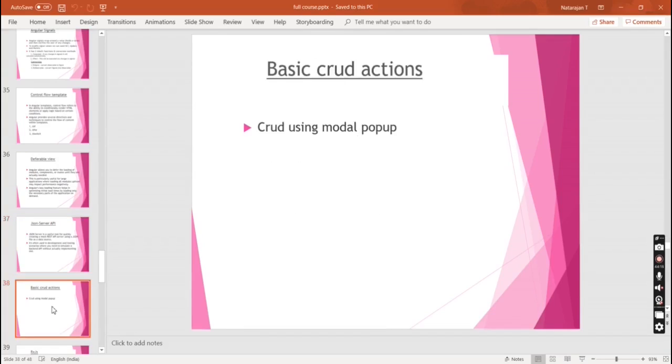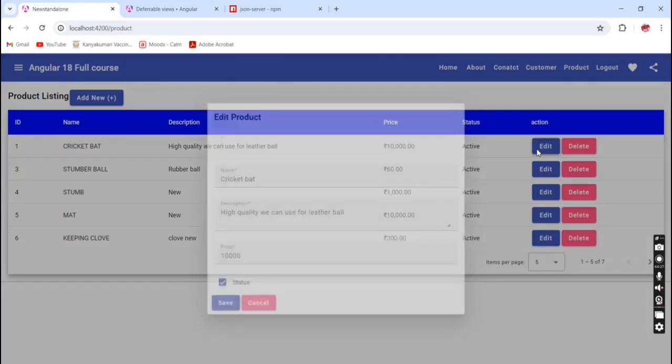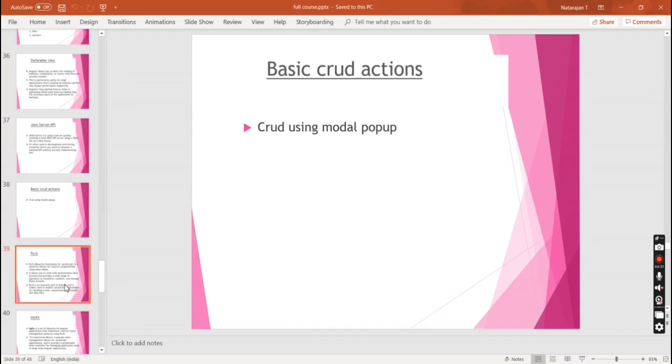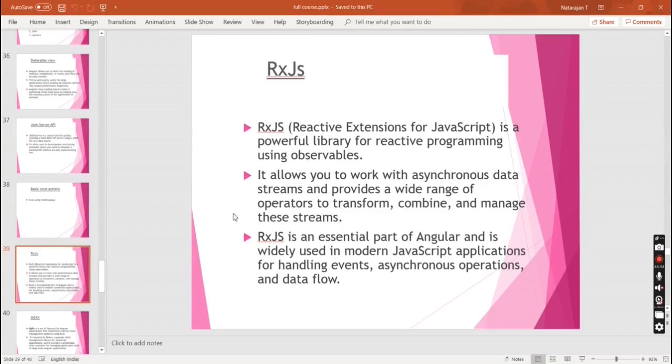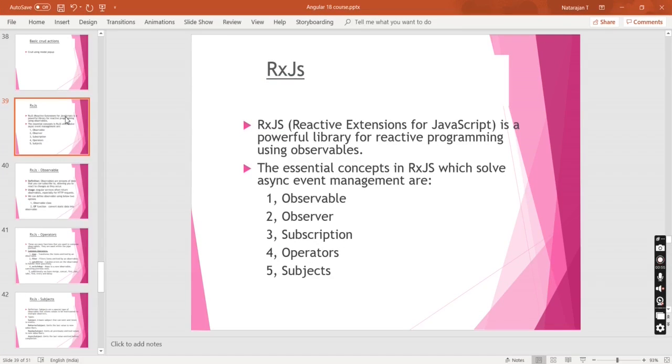So we can move on to the next topic, basic redirections. Anyway we have done this using the modal pop-up in our product screen. Okay, and our next topic is RxJS. RxJS stands for Reactive Extensions for JavaScript. This is a powerful library for reactive programming using Observables, and it has some essential concepts using which we can manage asynchronous events. The first one is observable, then observer, subscription, operators, and subjects. These concepts are really important. If you are familiar with these concepts, then RxJS is very easy.